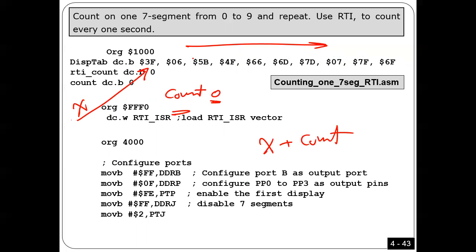So X is here. X plus 0, so this is the code for 0. X plus 1, X plus 2, X plus 3, X plus 4, and so on. That's exactly what I have to do. So X plus count is going to give you the address for the code. I'm going to take this code and send it to port B. This is exactly what it is. Okay?